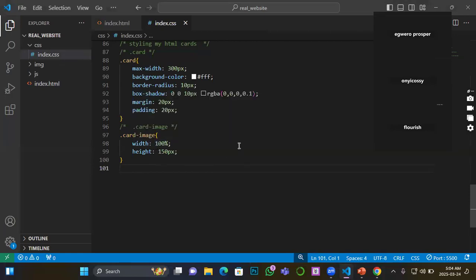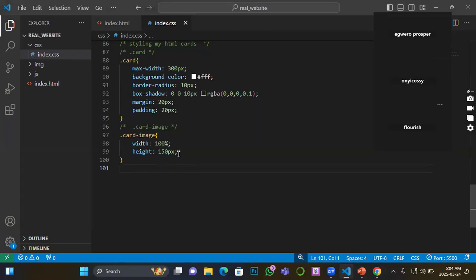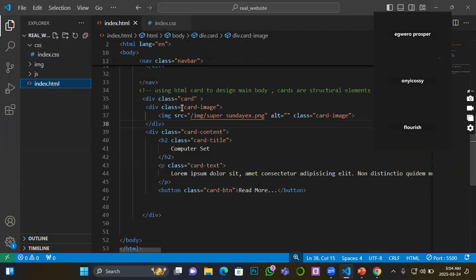Okay, that's good. That means we have already styled it 100%. And then height 150px, that is for the container. Right now, what is regulating it? I want us to get something right. I've spoken about that before.